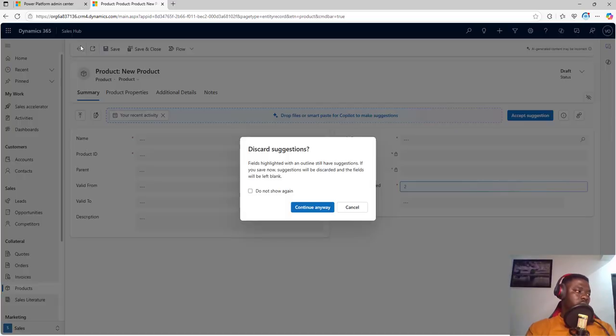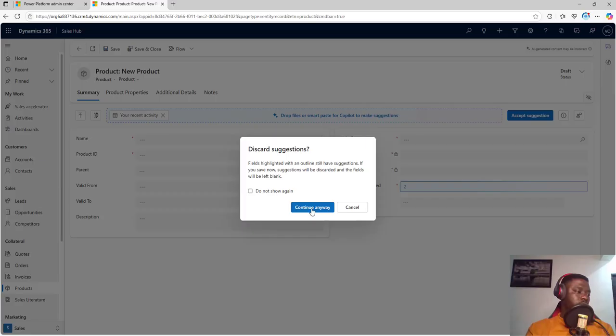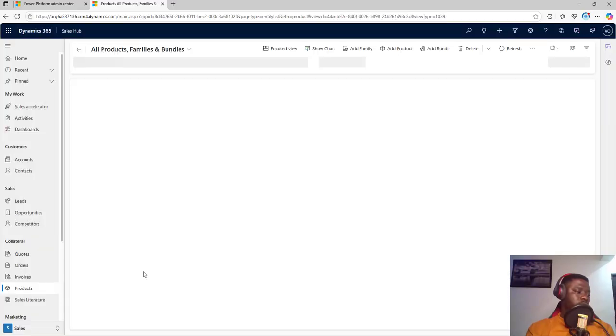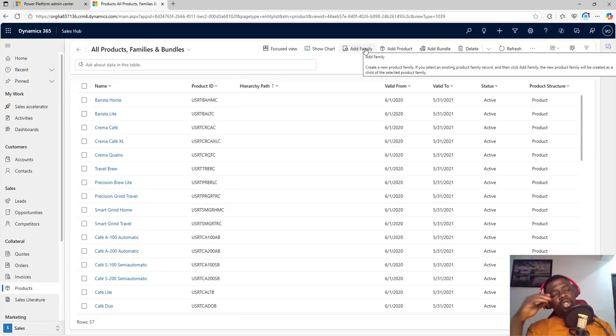So just cancel. So you could have product family, right? So it's a family of products. Then you could have individual products. Then you could have bundles, meaning products clustered together with other things, right?